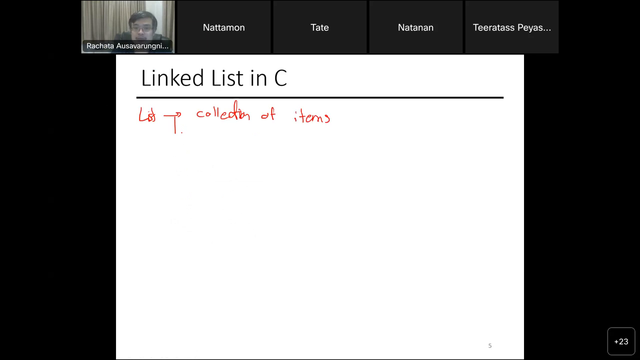And it should be iterable. Because it's iterable, you can go through your entire list. And the size can expand and shrink based on insertion and deletion to your list, right? So you can insert new items to the list and you can get rid of something that's already on the list. So that's one of the differences between a list and an array, right?